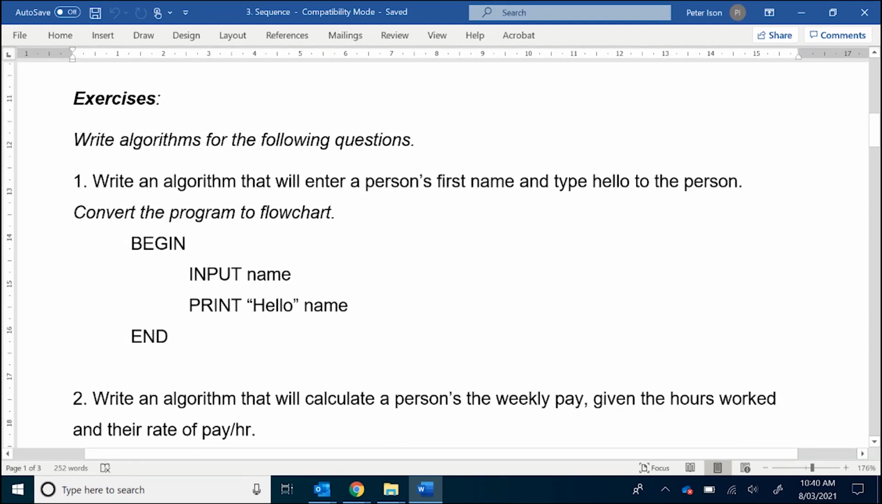The first is: write an algorithm that would enter a person's first name and type hello to the person. So you can see here, I've indented the main line just to make it easier. So you've got BEGIN, and remember I've capitalized reserved words just to show that they can't be used for variable names. So INPUT name, PRINT "hello", name. Now the hello, anything that's in double quotes or single quotes means that it's basically going to be printed to the screen as is. And then name, which will be a simple variable string data type, will be whatever you enter in. So if your name is Peter, then it'll say hello Peter.